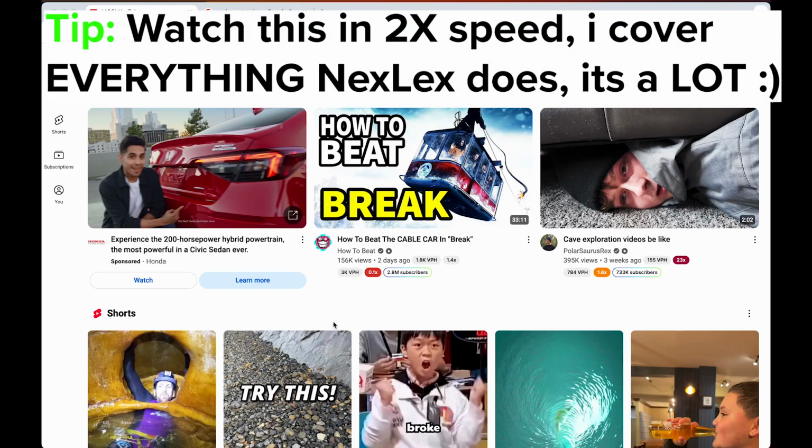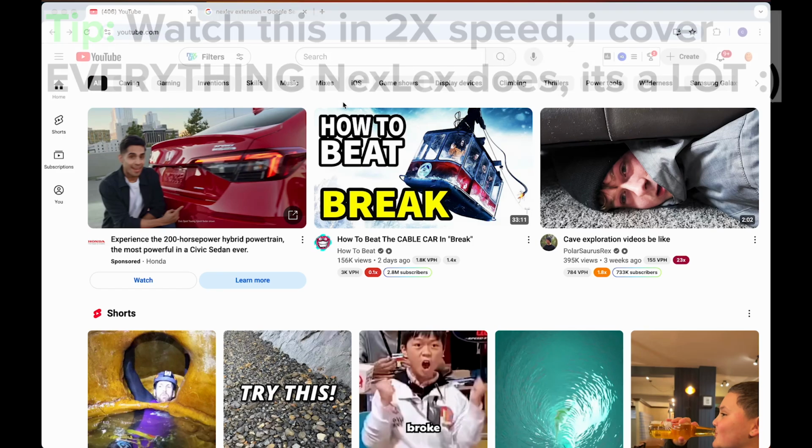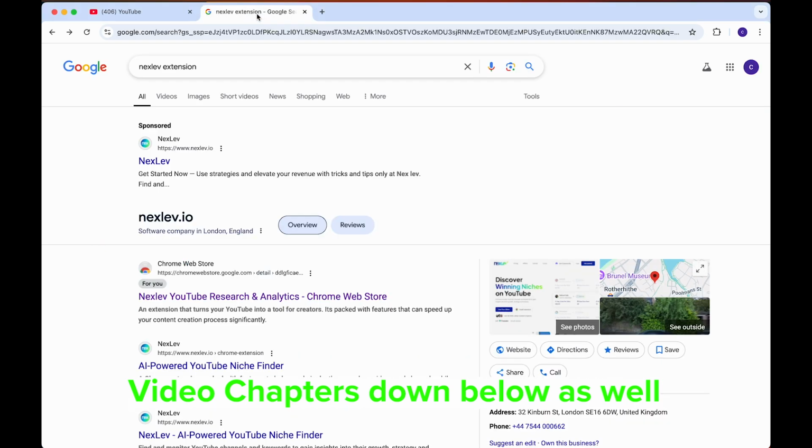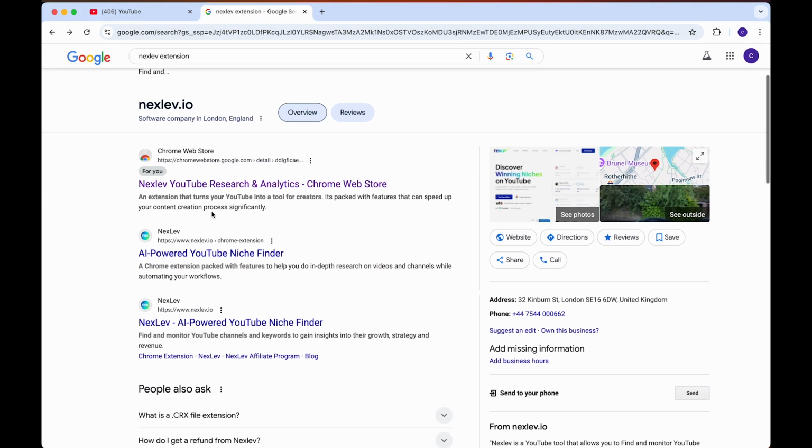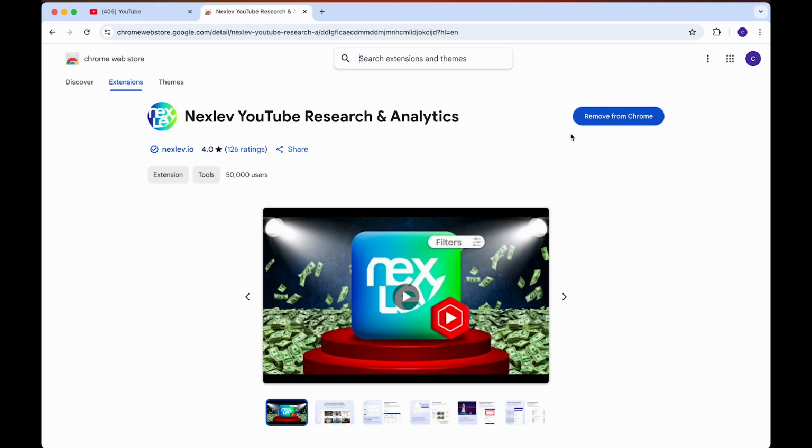So I've been using Nexlev for a few weeks now, but I'm just going to run through all of the different features. It is pretty unique, and how you get it is you simply go to Nexlev extension, just type this into your Chrome browser because you have to get it on Chrome, and go to the Chrome web store. Just click on this, and it'll say add to Chrome right here. You can see it says remove for me since I already have this extension, but basically you just search for it and add it right here.